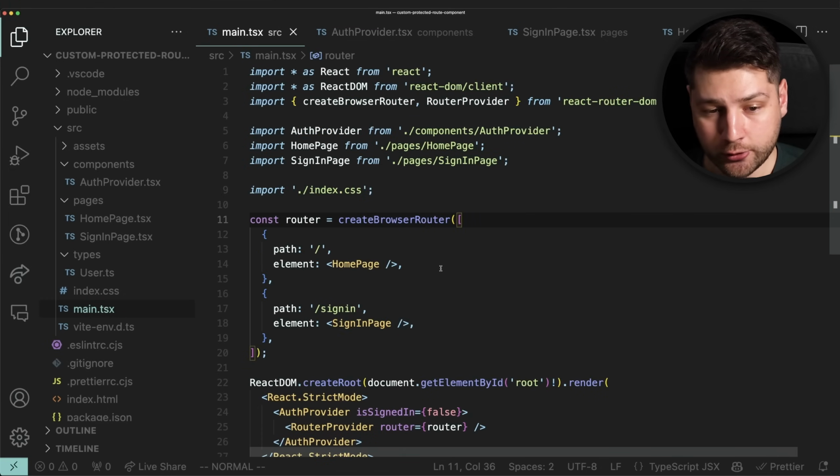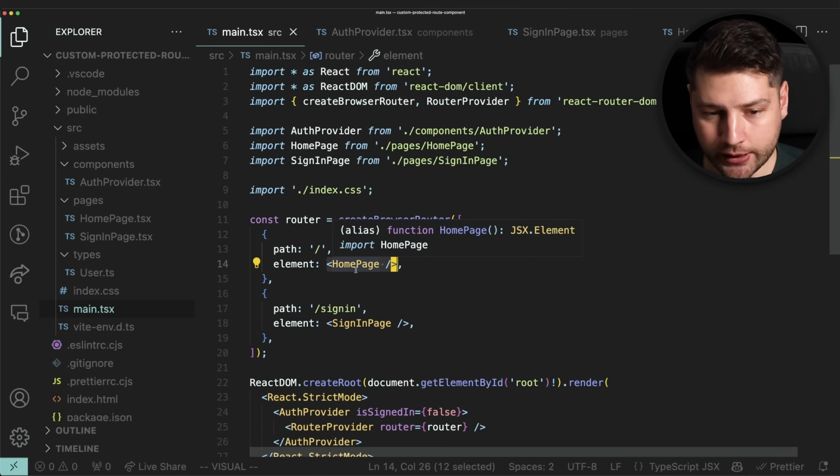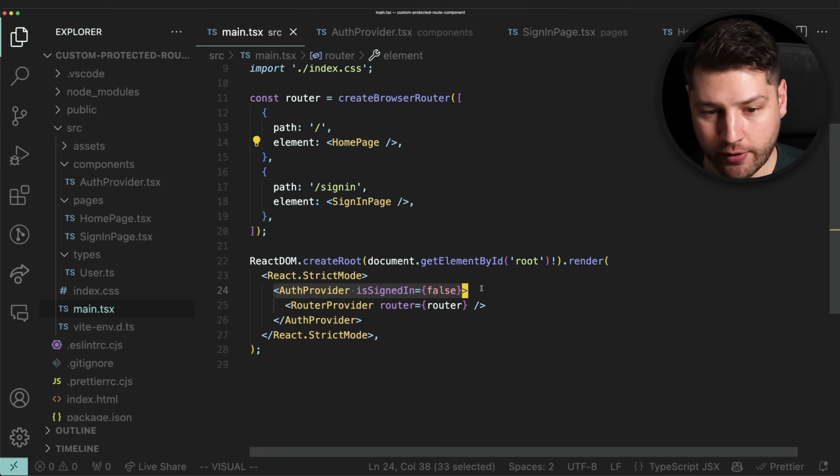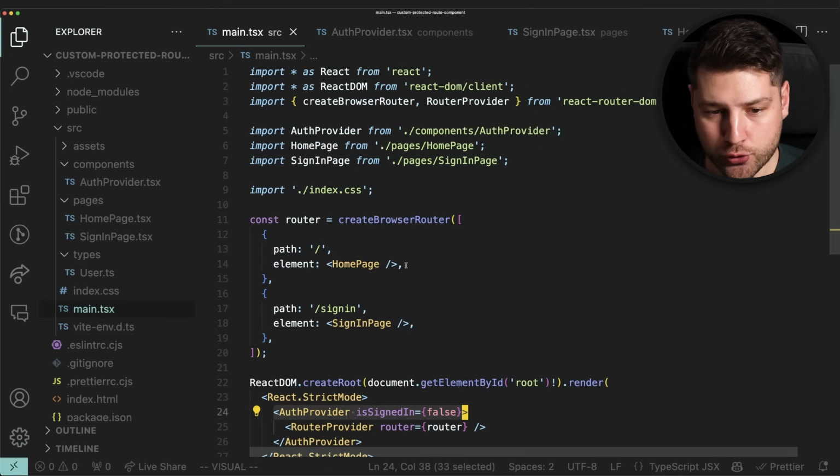So now what we need to do is create a protected root component that can wrap any page component, like this homepage component, and then we'll use this auth provider. We'll basically make a check for the user, and if we have a user, we are going to proceed with rendering the actual component. So in this case, the homepage.